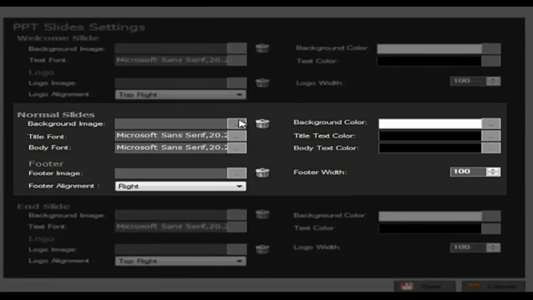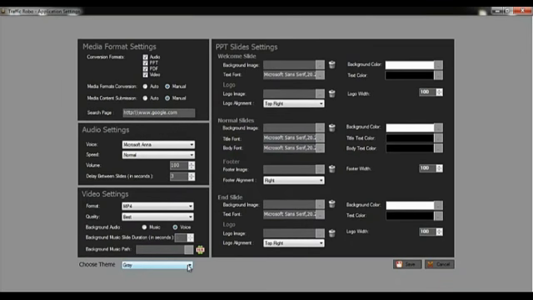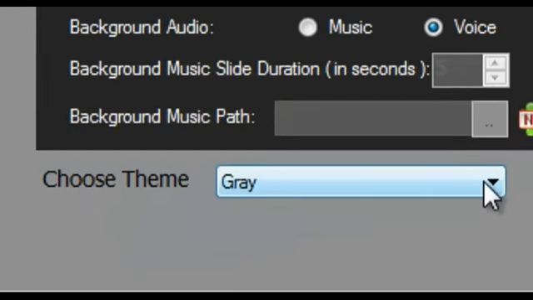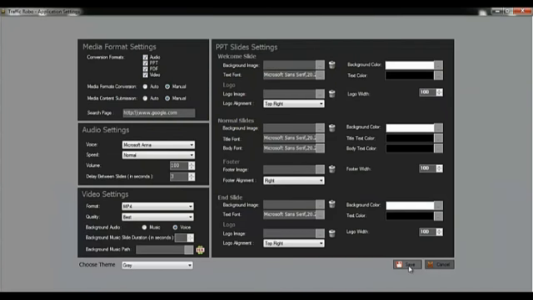Normal slides. You can add a background image. You can add fonts and font colors, plus there's a footer option. You can add a footer image. You can add its alignment and its width. Also, as you can see, there's an option of theme selection where you can select a theme of your choice. It ranges from blue to orange. After making any changes, kindly click on Save.